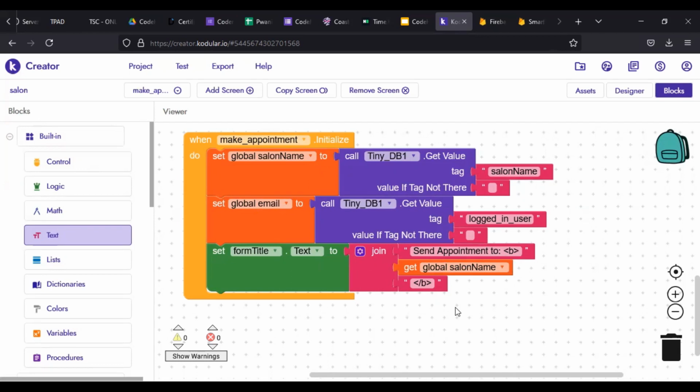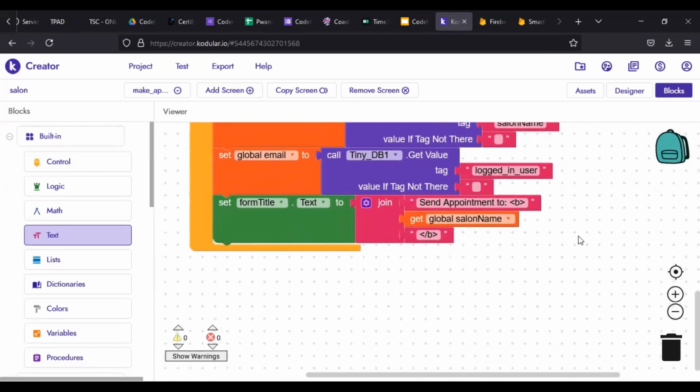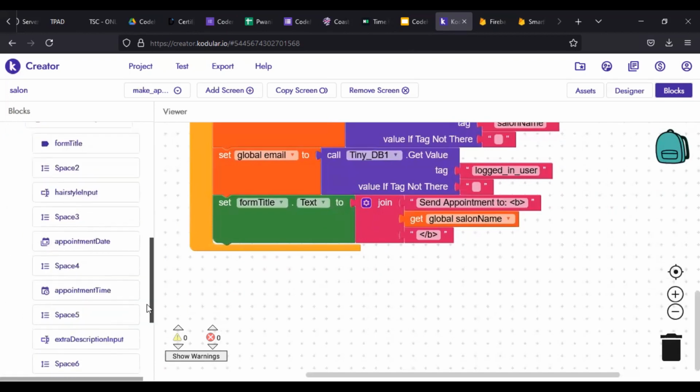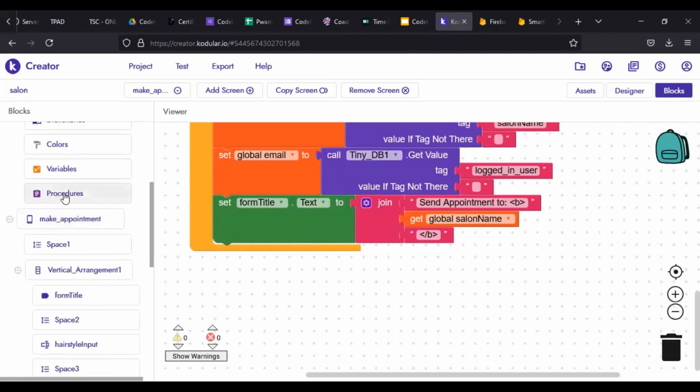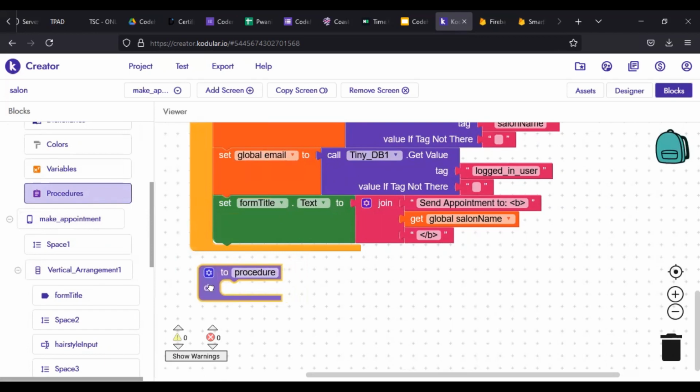Now, let's create a method that will also be there to validate input. It's very similar to what we were doing in the sign up page. So this is how we go about it. We click on procedures and then choose the to procedure like that. In this procedure, we'll name it validate input.